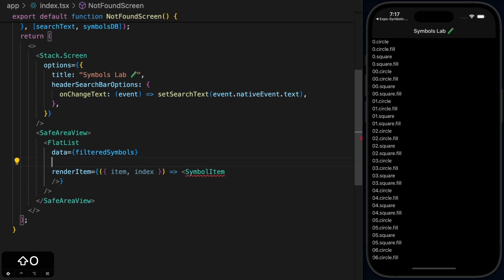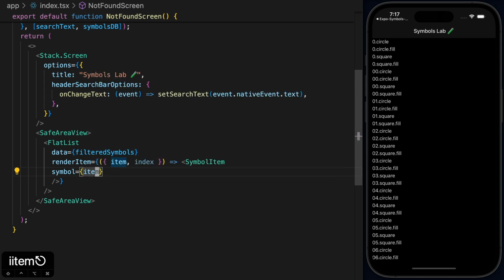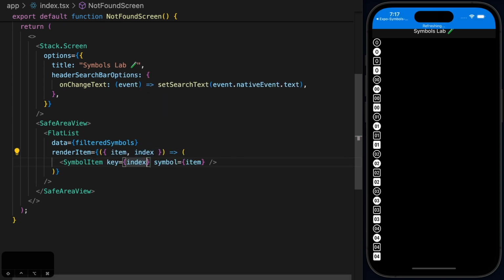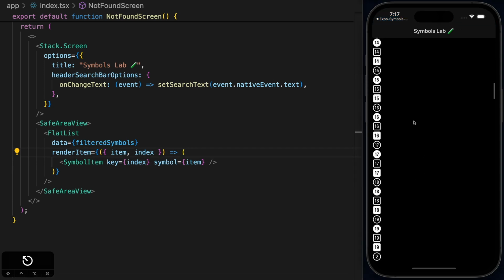Remember guys that this will take my symbol, right? And the symbol is a string technically, so I'll pass this item here. Now we also need to specify the key for this. Okay, the key will be the index, and hit save. Okay, and as you can see on the right side, now we are able to see all these symbols.